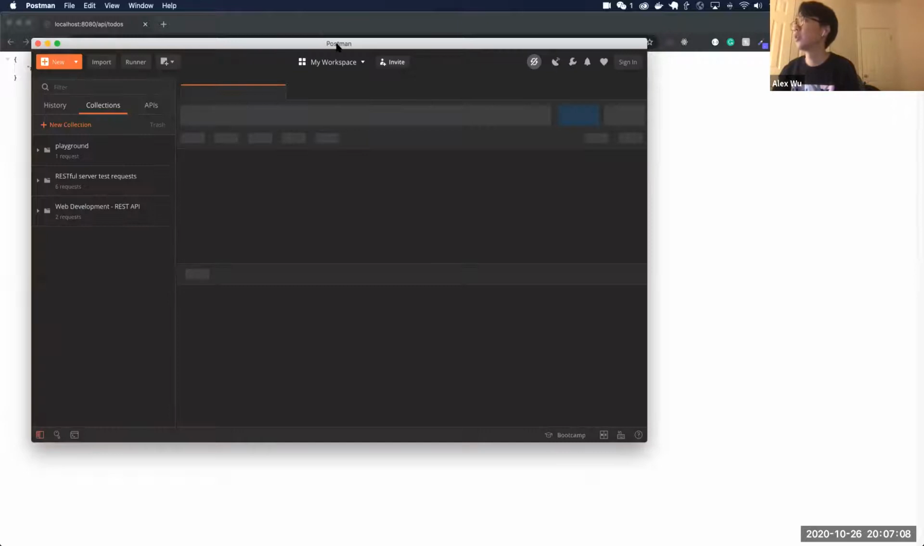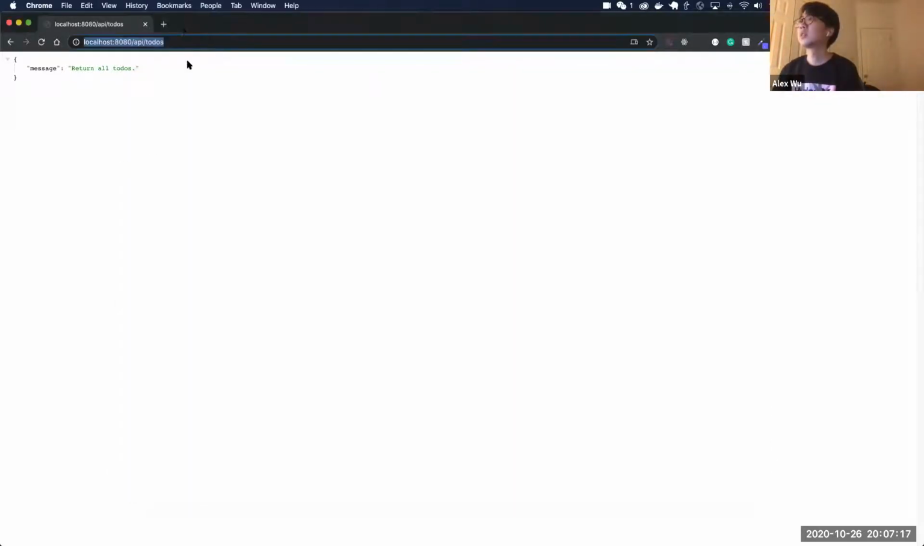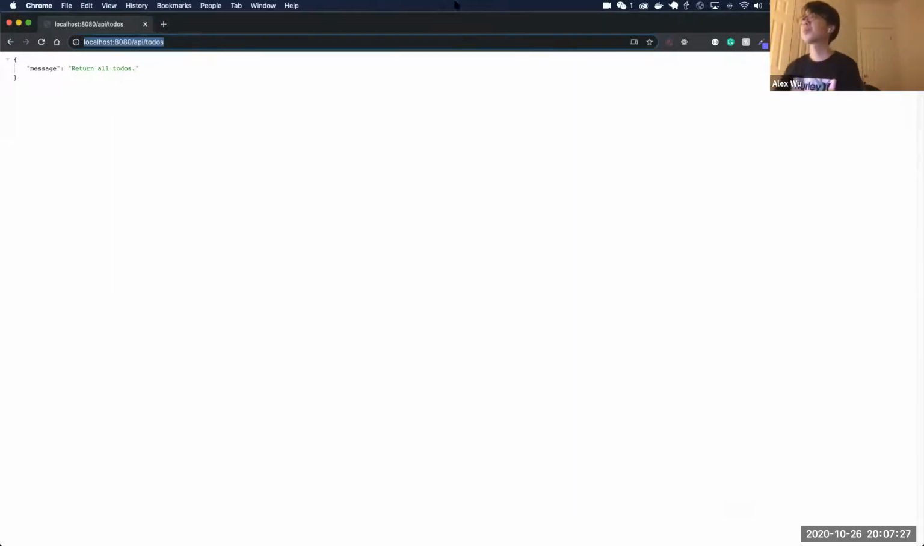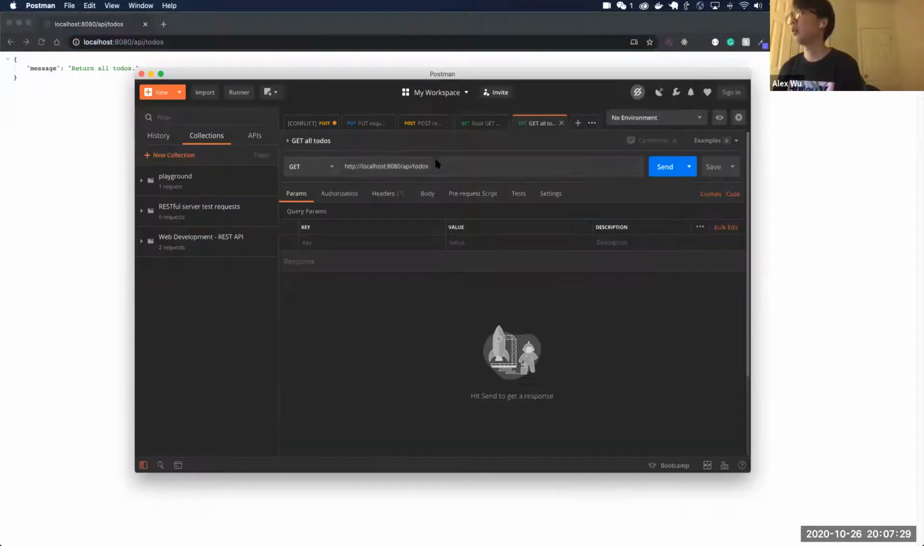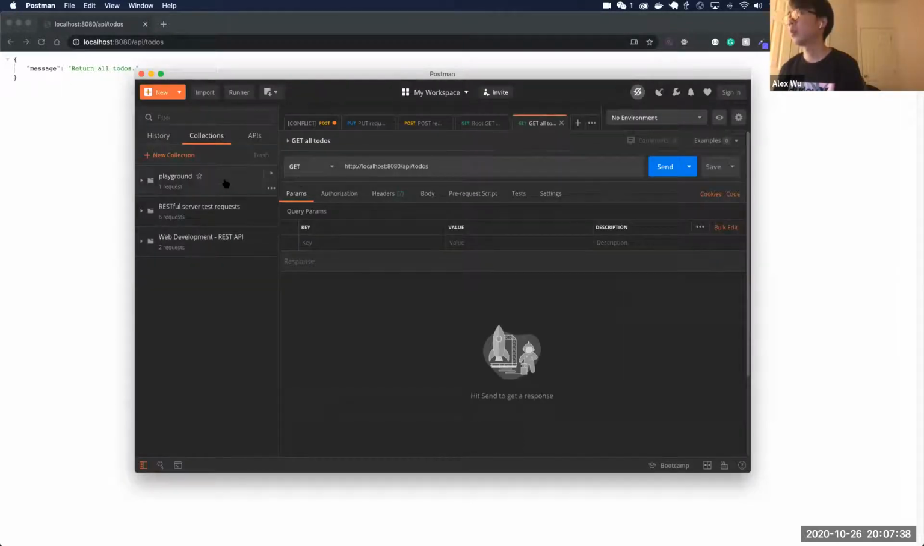And let's open it. Postman is essentially an app that allows you to send HTTP requests. So instead of sending it here in the browser, you can send it here inside the Postman app. So let's copy and paste. First of all, you can open a new collection. And you can just say your name, collection name, and so on.